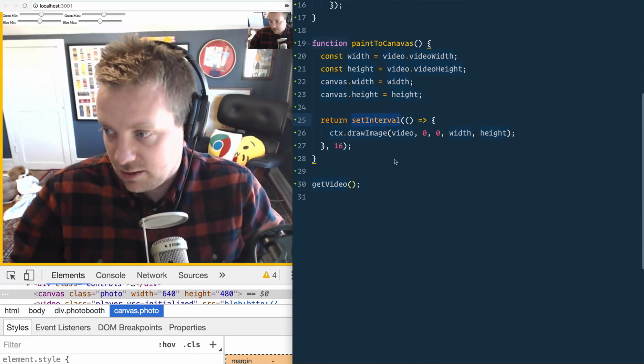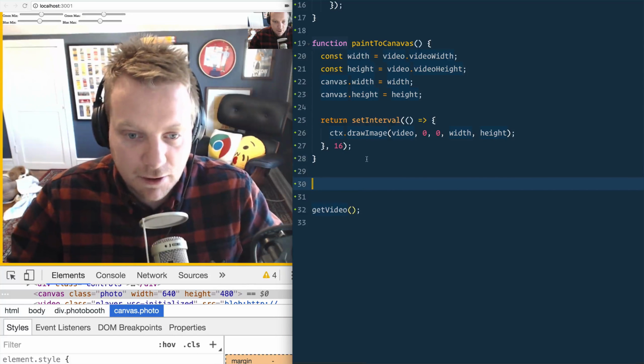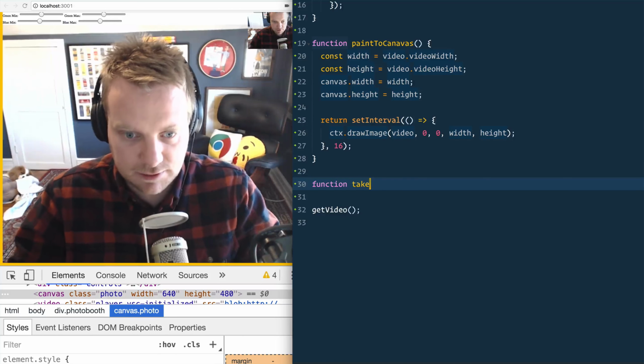Good. Now what we want to do is work on the takePhoto function. So function takePhoto.